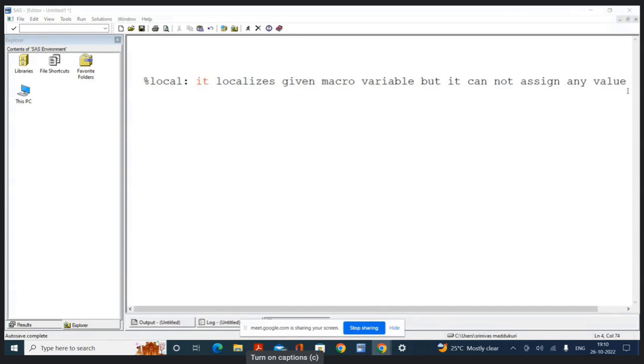Even if I want to create a macro variable, I want to localize it. And I told you in the last class, it is always better to create a macro variable within a macro. That is a safer way of creating a macro variable. Now I'm writing %macro, then a macro name, whatever name you want to have. Then I told you %mend, we should write the macro name one more time, mac1.